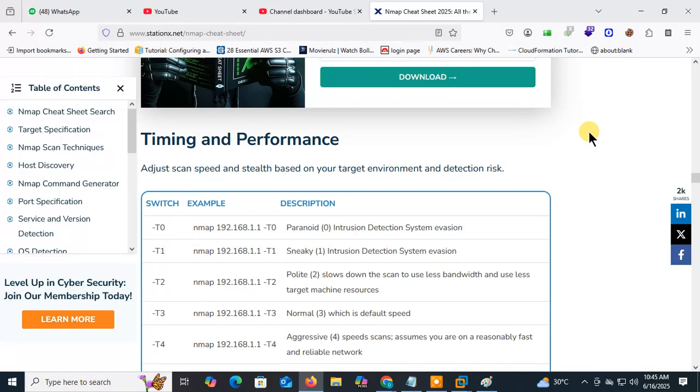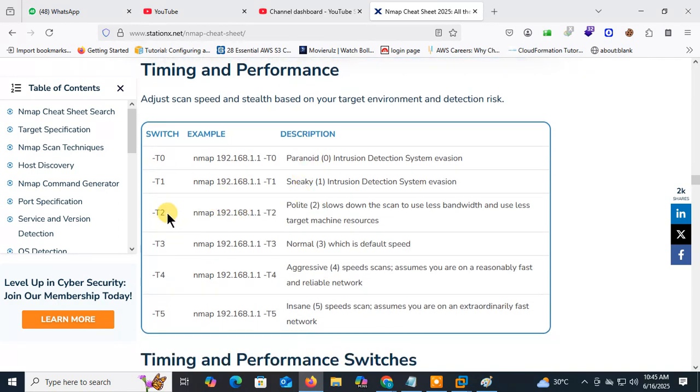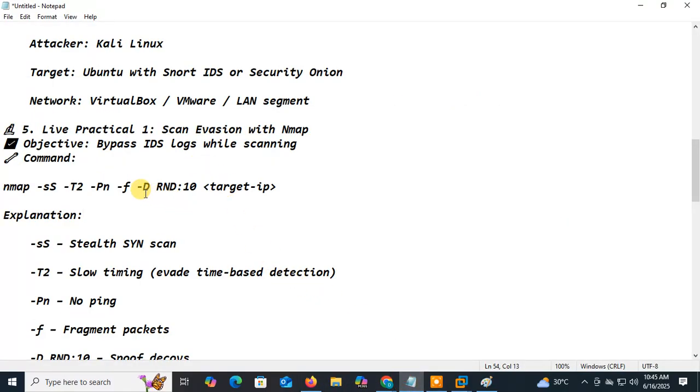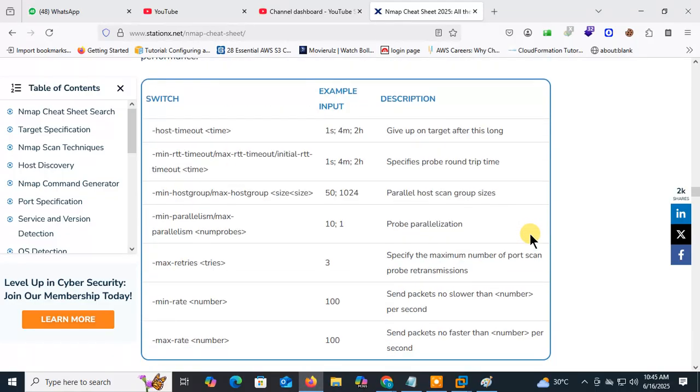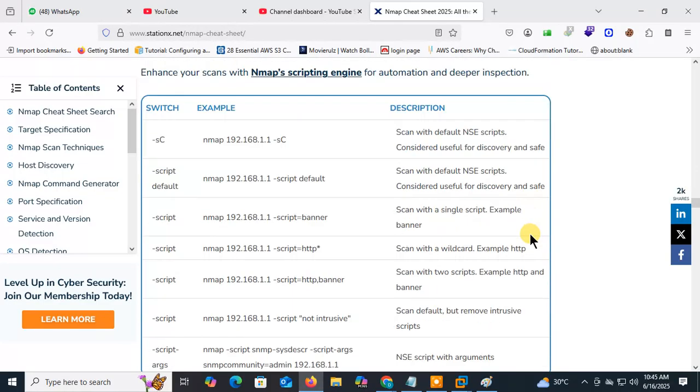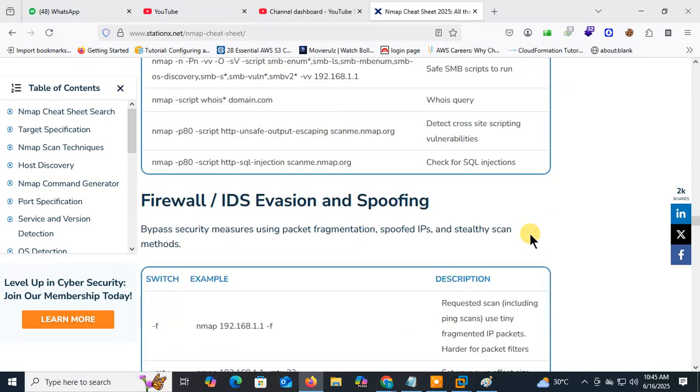Here, see this timing and performance. Here -T2 means what? Polite scan. Slow down the scan. Use lesser bandwidth and lesser target machine resources. That is the T2 command. Then this one means random. What does it mean? Random. Okay.